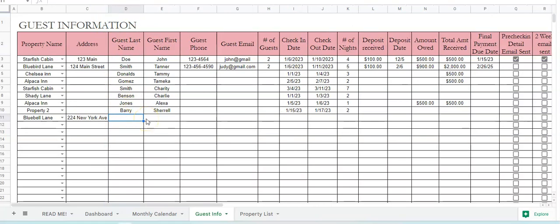Say their last name is Harrison. Their name is Alexis. Their phone number, and their email at gmail.com. Number of guests staying: 2. Their check-in date, say they're staying on 1/25 and they're checking out on 1/31. Number of nights is 6. If they've given a deposit, say they've given a $50 deposit, the date they gave the deposit was 1/5, and you'll have to manually enter this in.